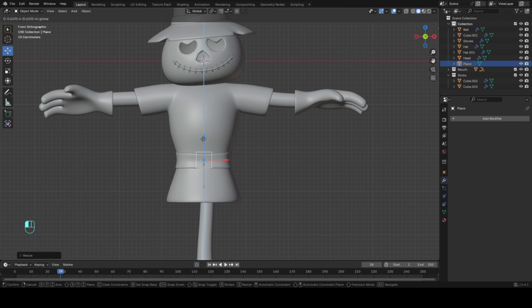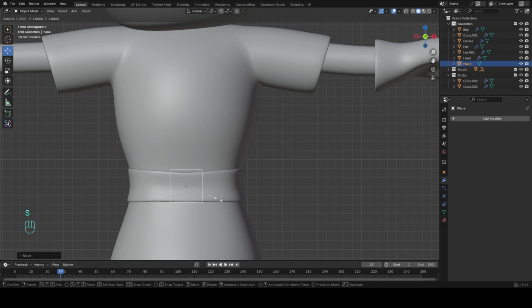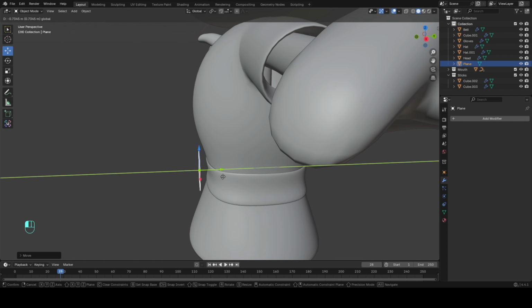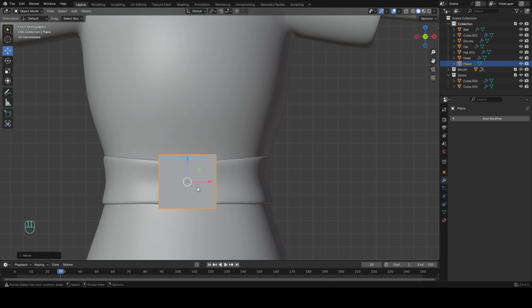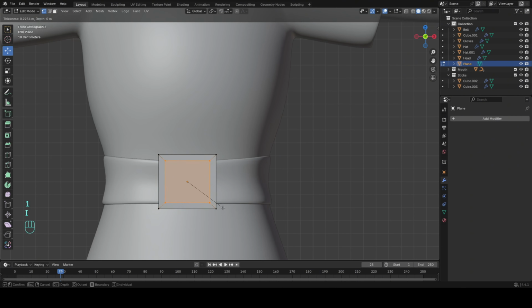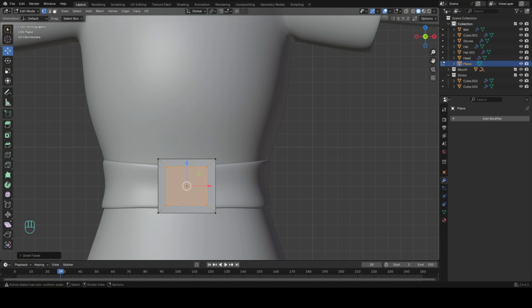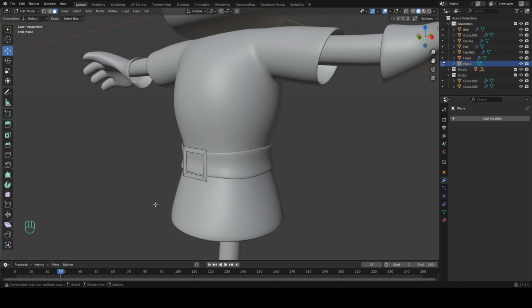To model the buckle, first add a plane and scale it down. Then, go into Edit mode, insert faces, and delete the extra face to shape the buckle. Then extrude the faces to give the buckle some thickness.